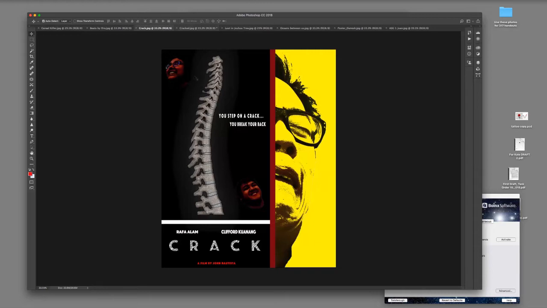Here we have the spine, and you step on a crack, you break your back. This guy looks like he's laughing, and maybe that person too. I'm not sure if they're laughing or in pain. Yeah, I don't know. But nonetheless, it's very unusual design, very unusual for a B-movie poster for this assignment. And I really, really liked that the student really stepped out and did something different from most.